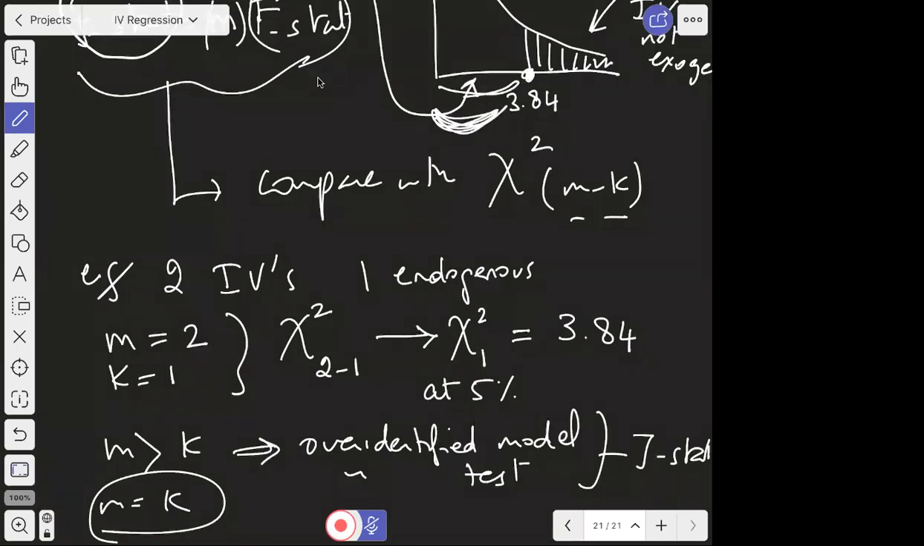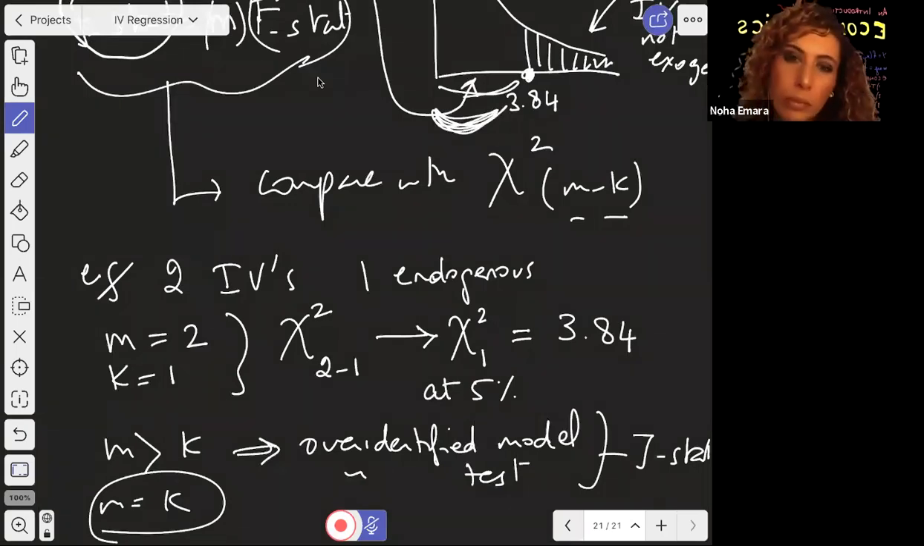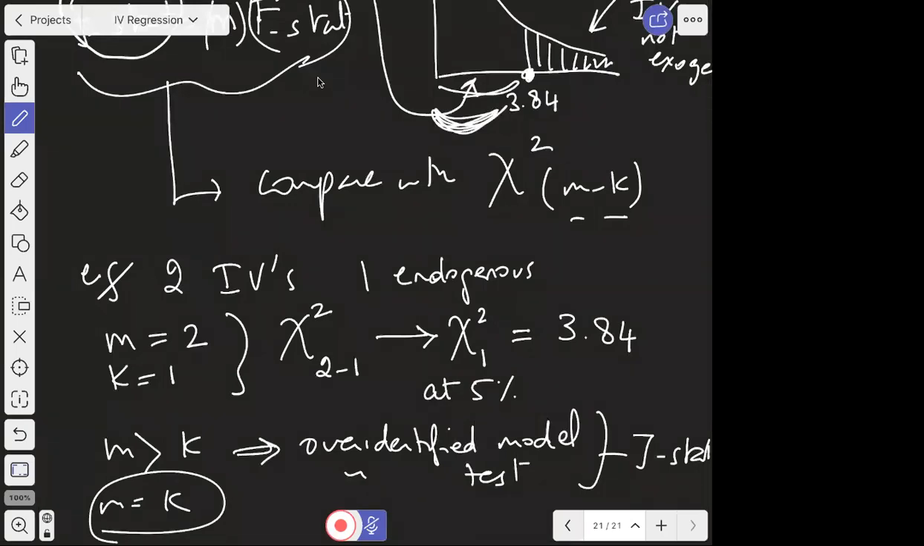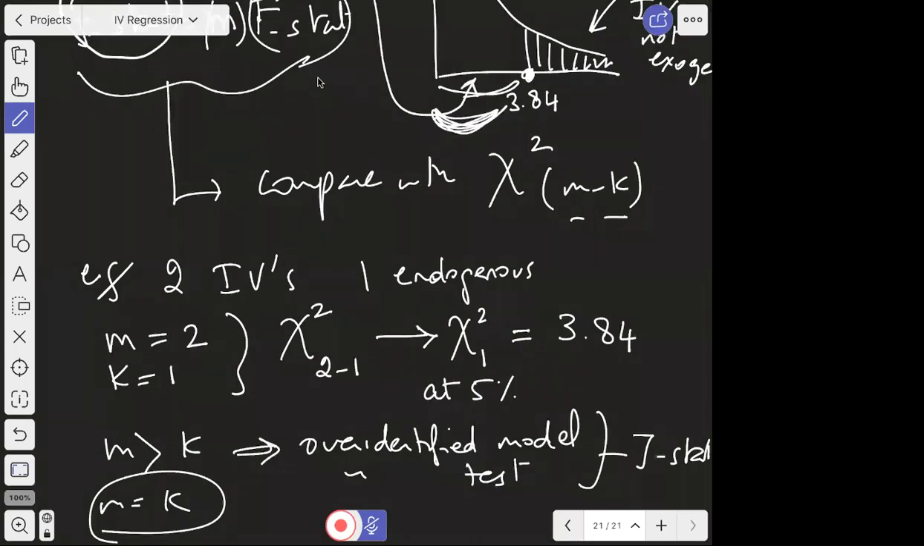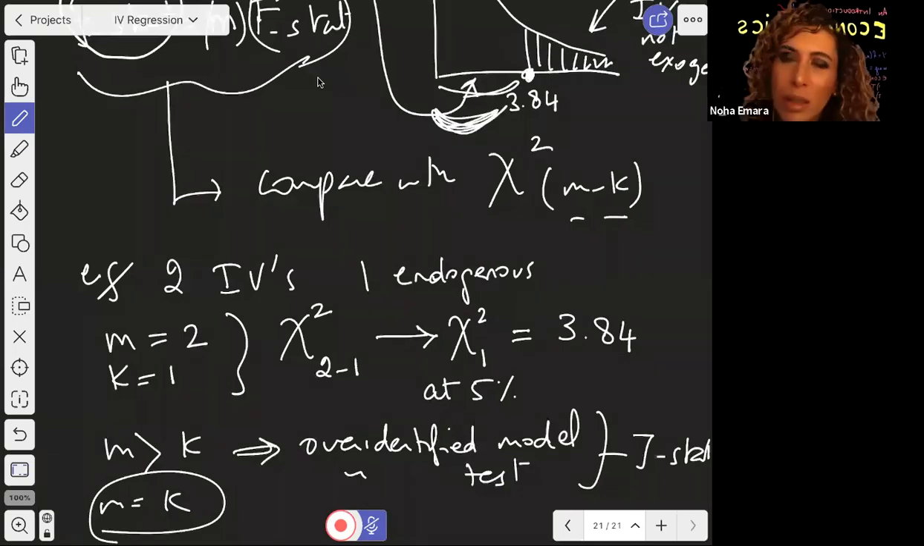Hi, Professor. I have a question about the relevance test. If you only have one endogenous variable and you only have one instrument, how can you do the F test? Yeah, that's a good question. In this situation, you just depend on the T statistic, like a regular T statistic. It's an exactly identified model, right? So you just look at the T statistic. You don't have a benchmark in this case.